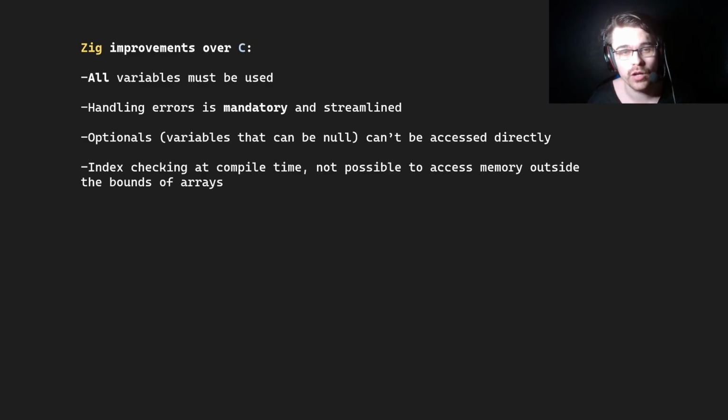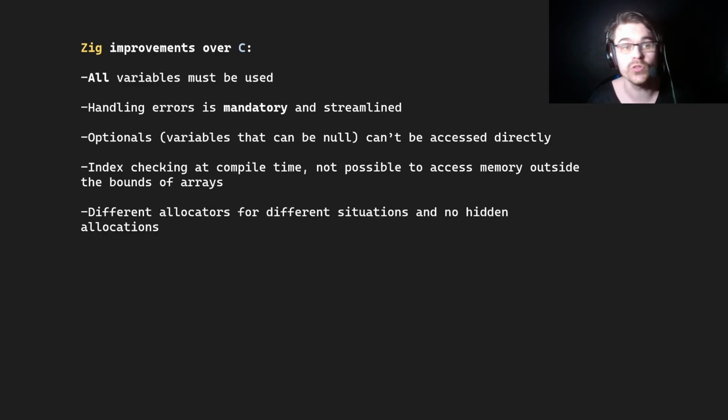Index checking at compile time, so it's not possible to access memory outside the bounds of the array. You can do this in C if you use some static analyzers like Clang or something like this. But in Zig, it's built into the language, and you don't need to install anything else. There are different allocators. In C, you basically have malloc, or you can make custom allocators if you want. But Zig comes with multiple for different types. You have allocators that don't allocate on the heap. You have allocators that are used for testing. You have an arena allocator that can deallocate everything all at once. So different tools for different situations.